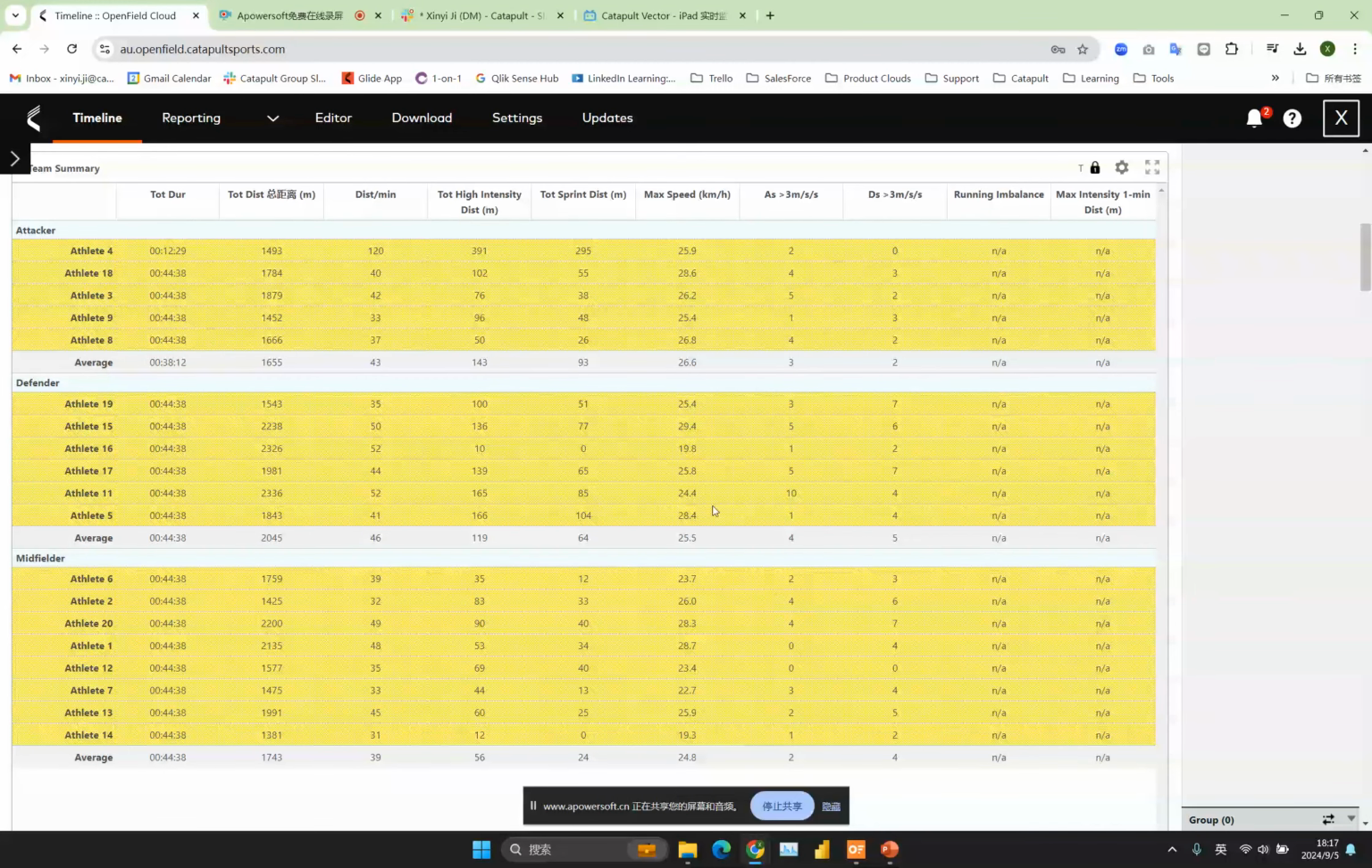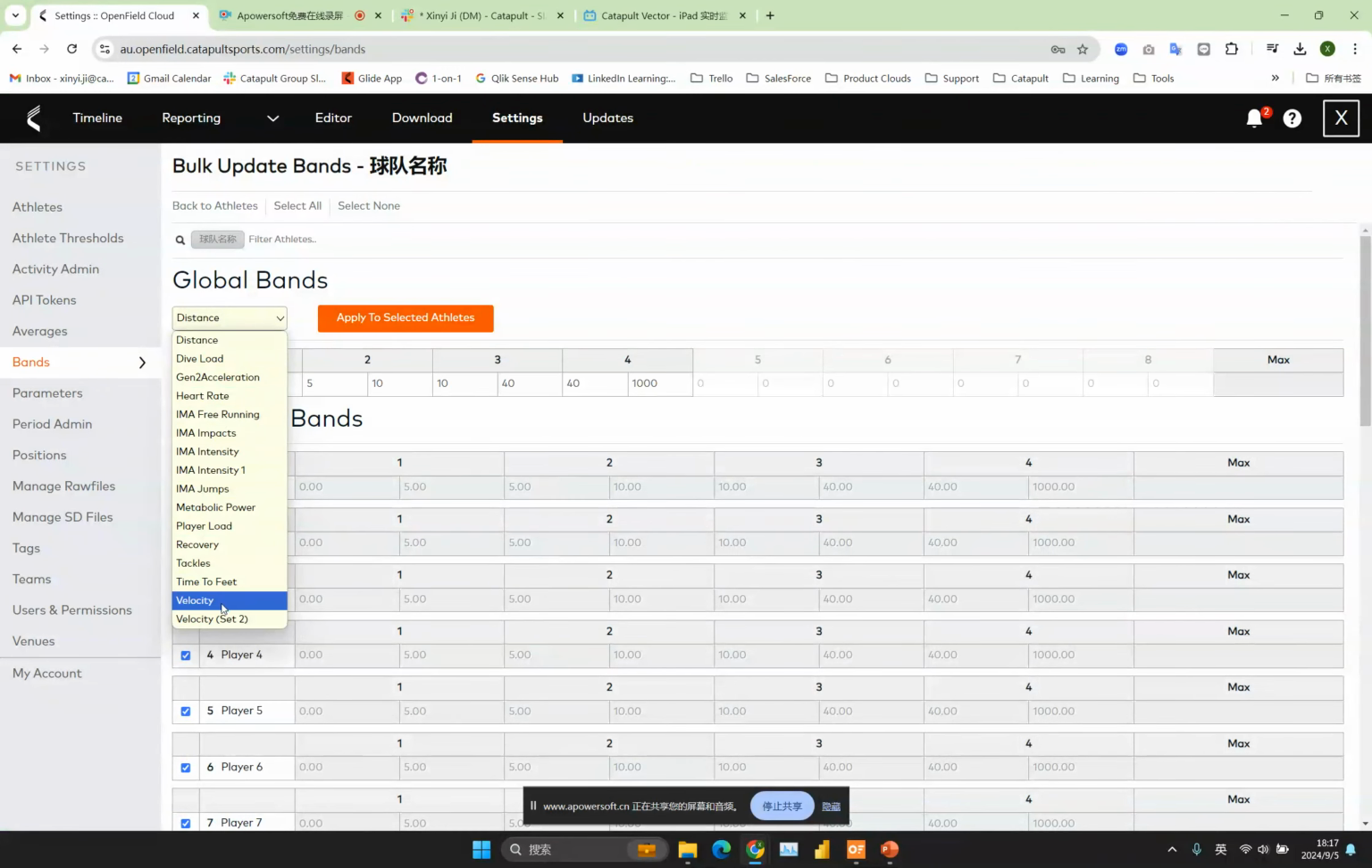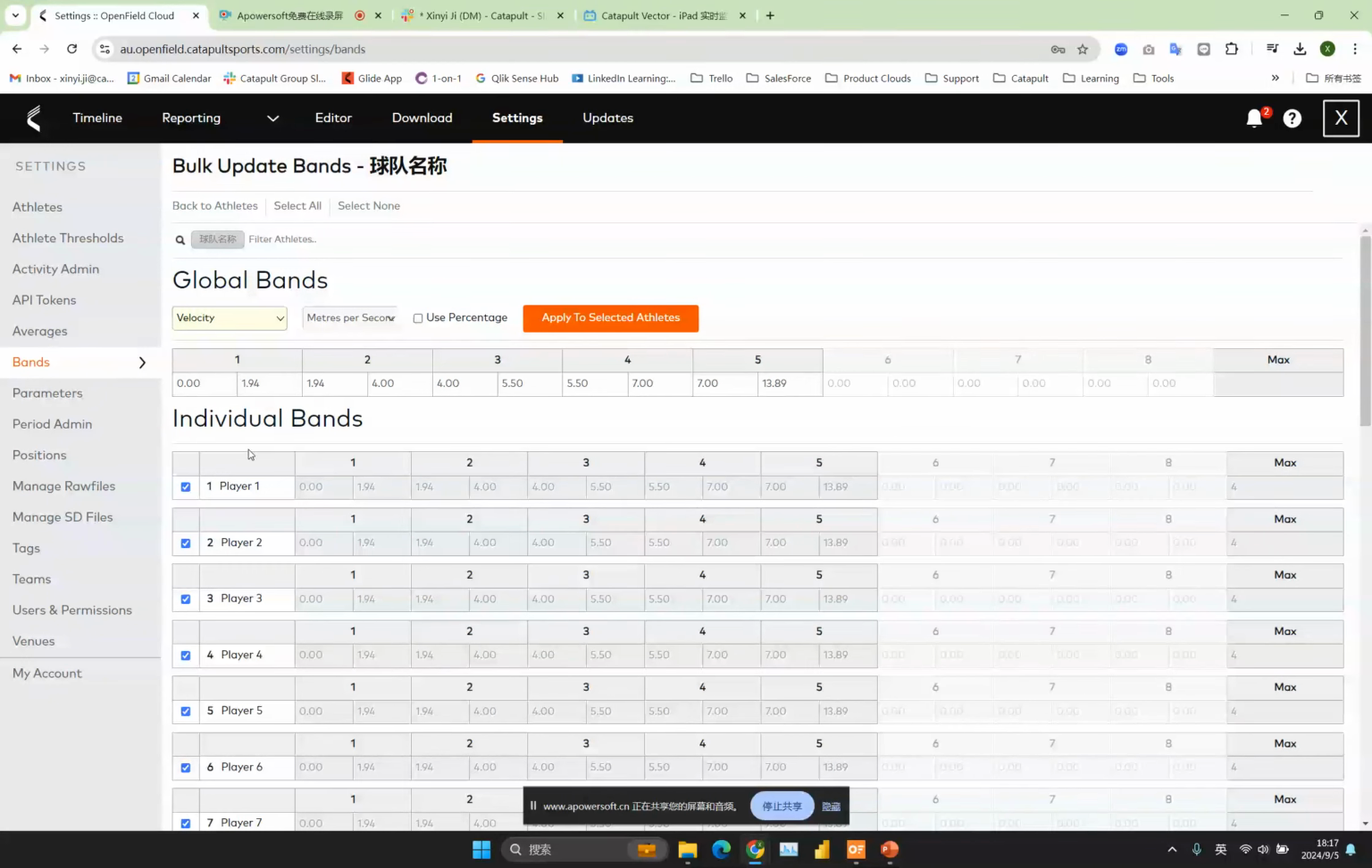Okay. By default, the high speed or high intensity is above 19.8 kilometers per hour, but you can change it if you like. If you want to change your velocity zones, you can go to the settings, bands, and velocity. So you can see by default, we have 5.5 meters per second for zone 4 and 7 meters per second for zone 5.